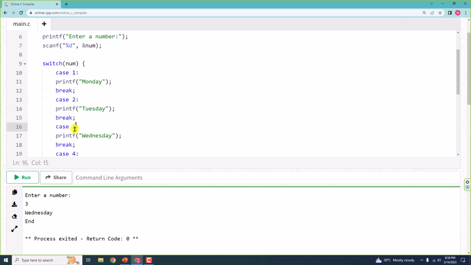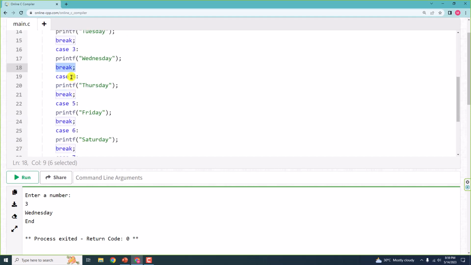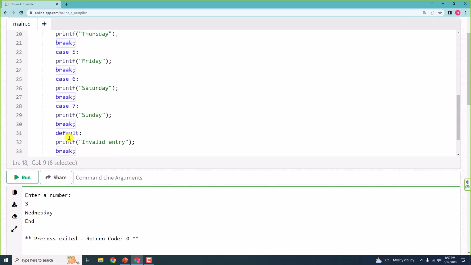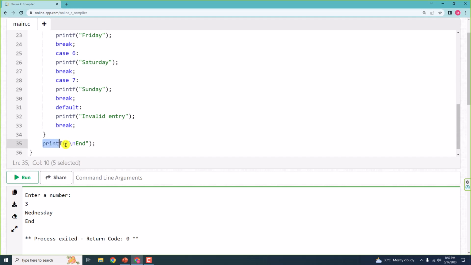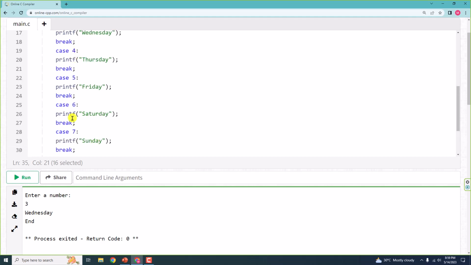Next it checks whether 3 is entered. Yes, 3 is entered and so this is executed and the program ends here. Break means stop the program here. Do not carry on further. Meaning case 4, 5, 6, 7 and default are not executed and the control goes to the next line after the switch case statement, which is end.